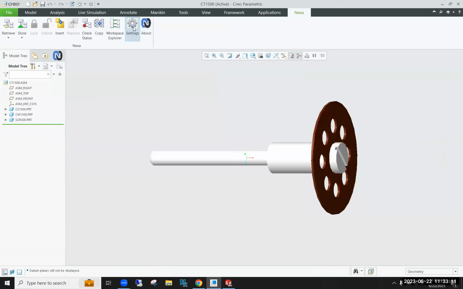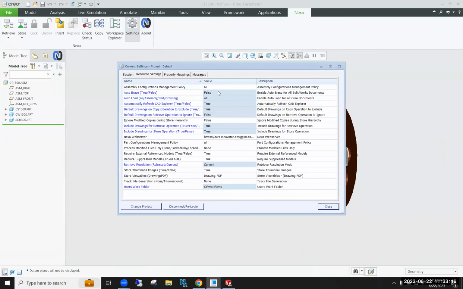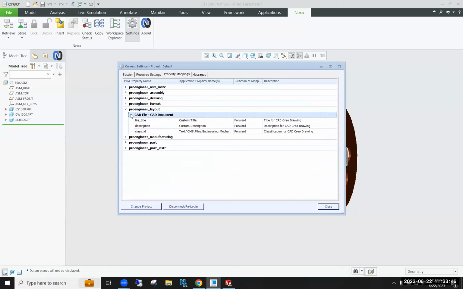I'll start off with the settings. This is what fills out the bill of information. Anything that you want pushed from CAD to Nexa or vice versa goes through the settings. So some of the important ones are generating thumbnails, viewables for drawings, and whether we want to include drawings with store operations. So when we store this assembly, we will also store the drawings associated with the way we have it configured right now. In the next tab, we've got property mappings.